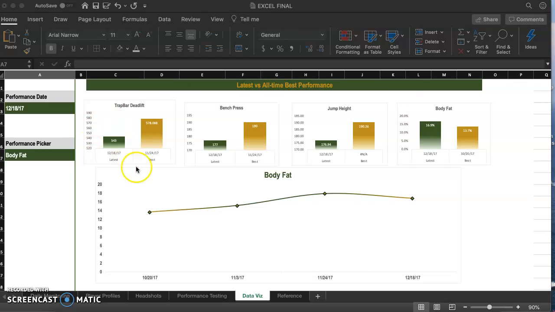The green bar on the left over here shows the latest performance date. So maybe finals week, he wasn't doing too well because he was a lot lower as compared to the gold bar on the right, which is his best performance, which for Superman was November 24th.